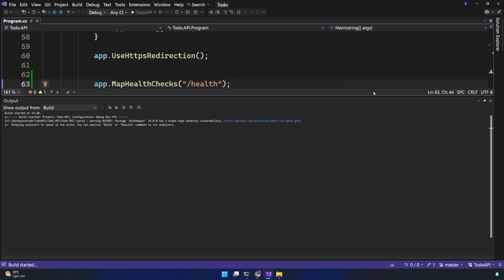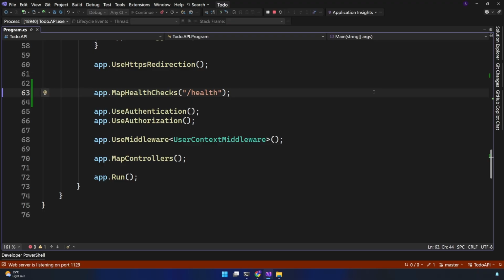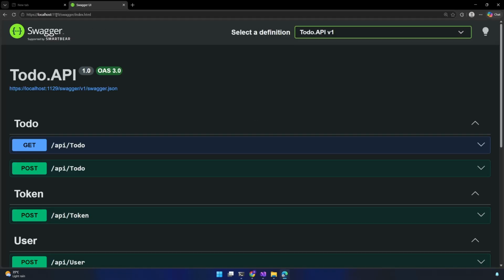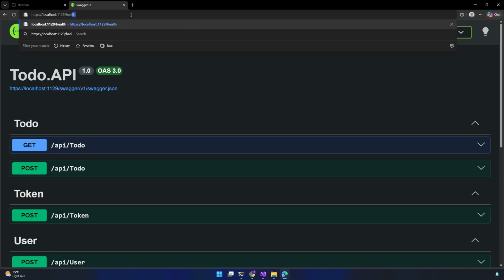Once I start my application, it will build my entire source code. And once my Swagger is up and running, you will notice that I'll remove the Swagger part, and if I write a simple health, see, it's giving me Healthy. This simply means that yes, my APIs are up and running and are able to serve the request. Now this endpoint is something which you can actually use in your load balancer settings.